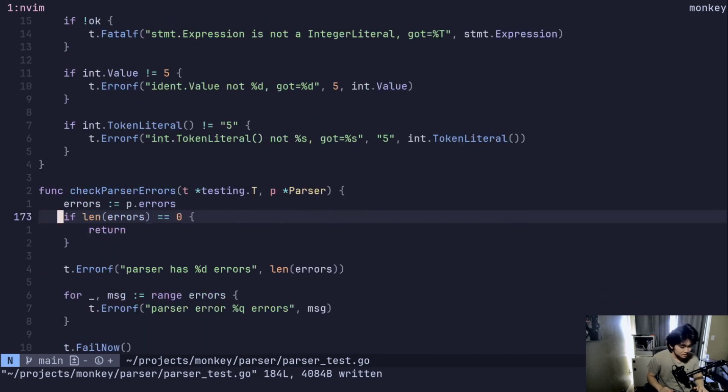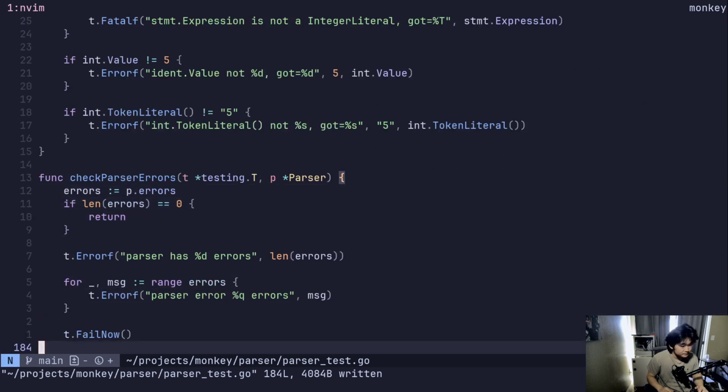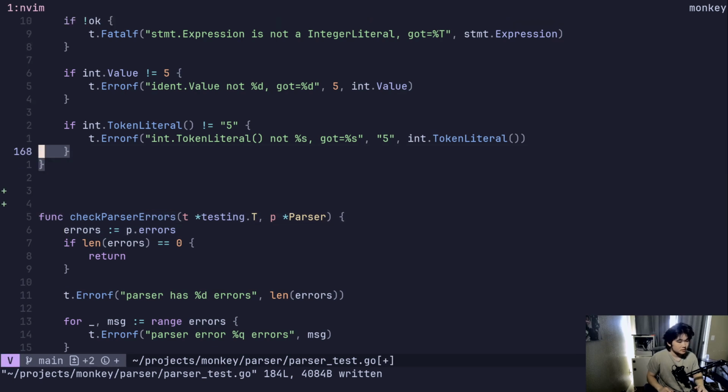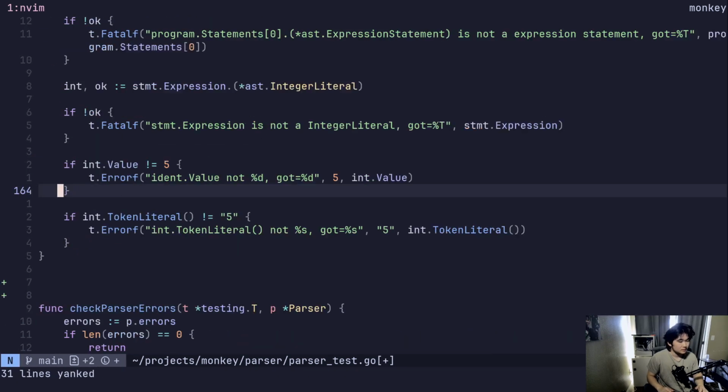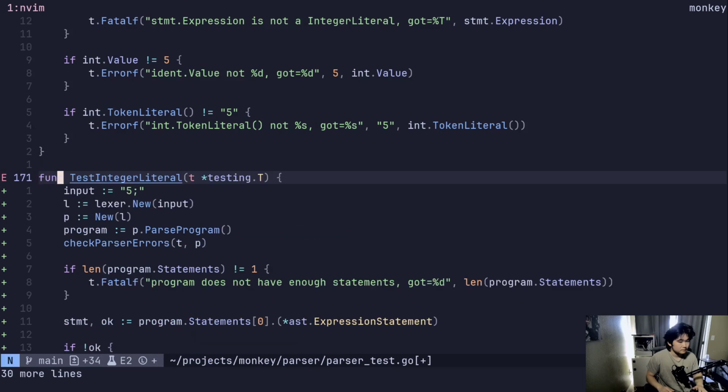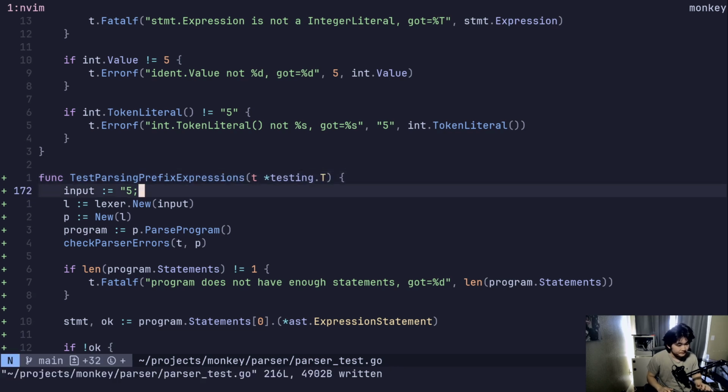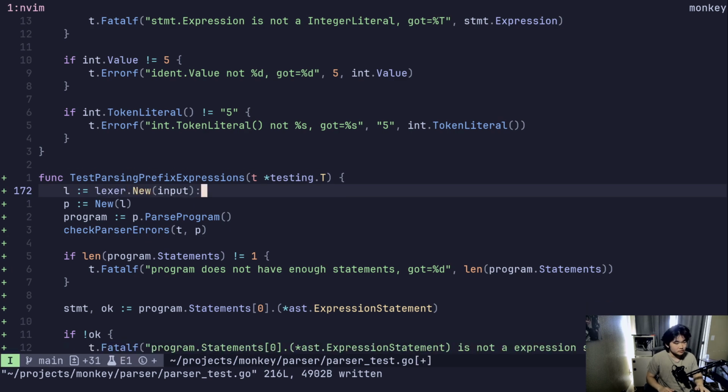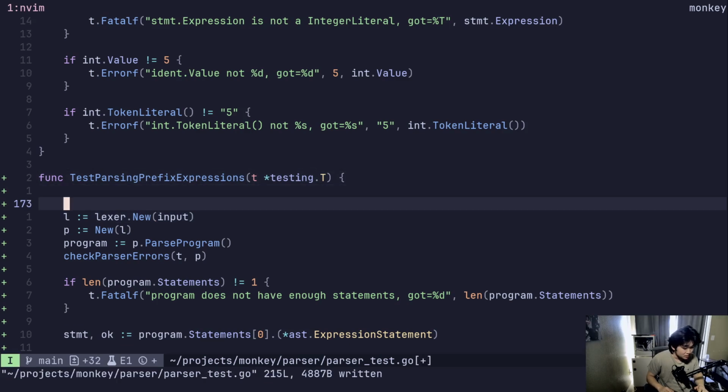Let's do test. Let's just copy this. Test. What do I call this? Test parsing prefix expressions, I guess. Yeah. And so an input, it's gonna be multiple inputs. Right, we're gonna do prefix test, right? So we have like an array of structs.